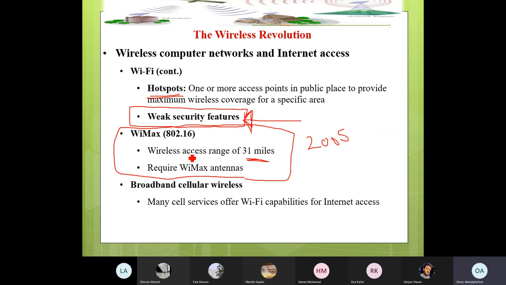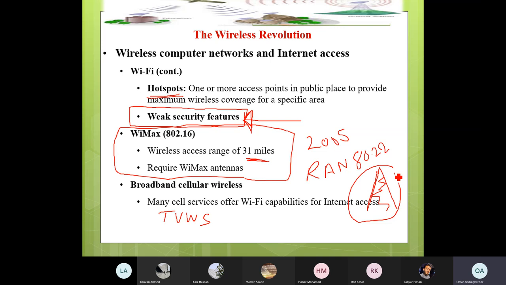And also we have some others, like I mentioned, RAN, 802.22. This is the regional area network, and this one needs a specific tower. It's not available in the Middle East. In the US, they have implemented it, and in Singapore, not yet, but they used another technique. We call it TV white space. The idea is almost similar to this one, but this one has a more huge coverage. It's a regional area network.